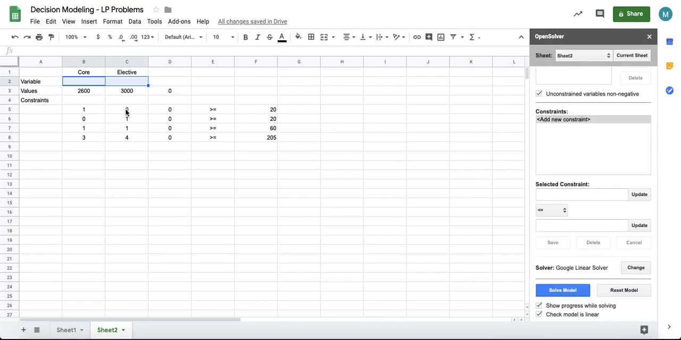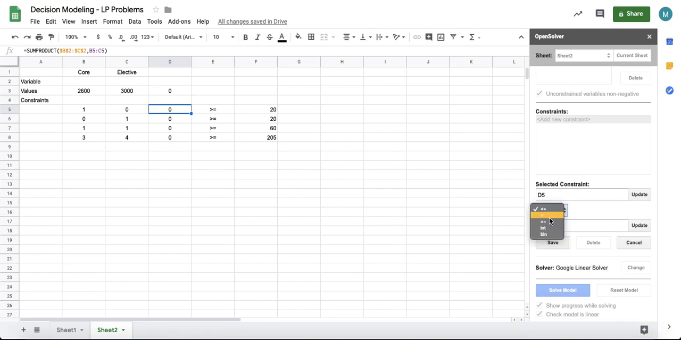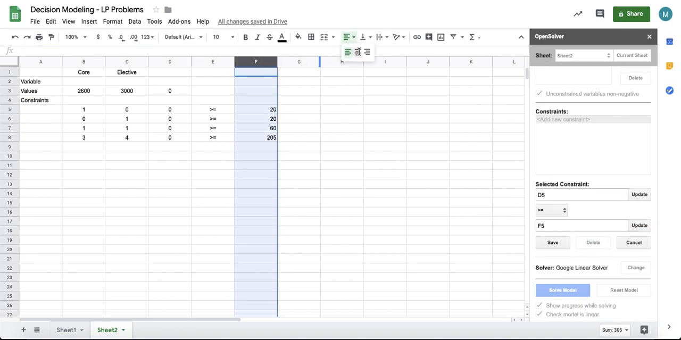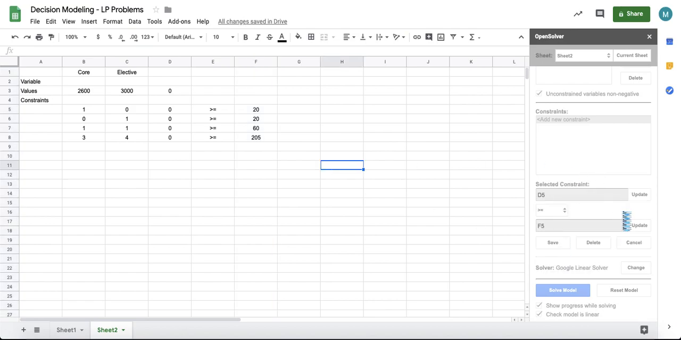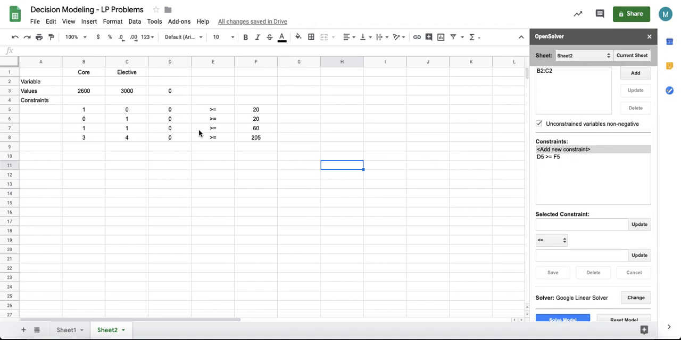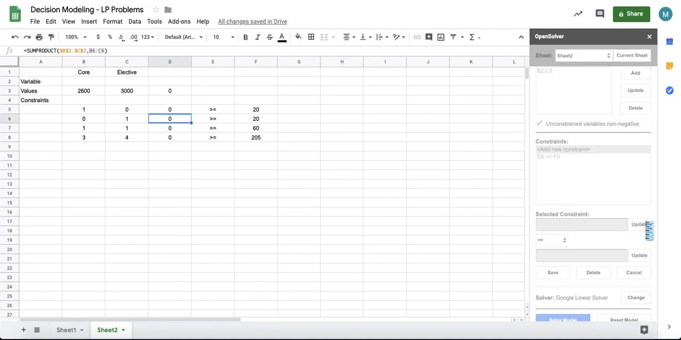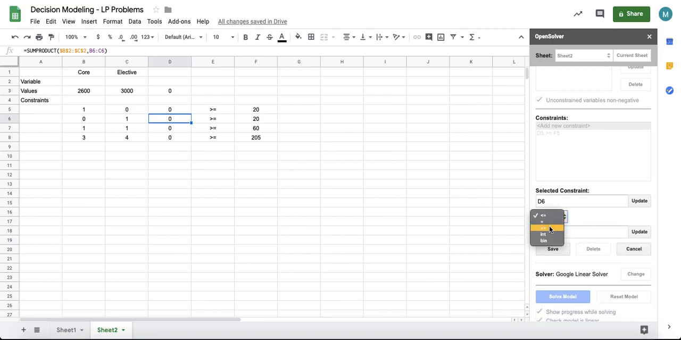The first constraint is core courses should be at least, so the value of the core course is this. I'll update it. It should be greater than or equal to 20. I'll do that. I'm sorry, I have to put this in center as well because I have a little OCD. It's bothering me. Okay, so I'll just save it. That's the first constraint. Coming to the second constraint. Okay, I picked up the second constraint. It tells me that it should be greater than or equal to 20. It's done. I'll save it.